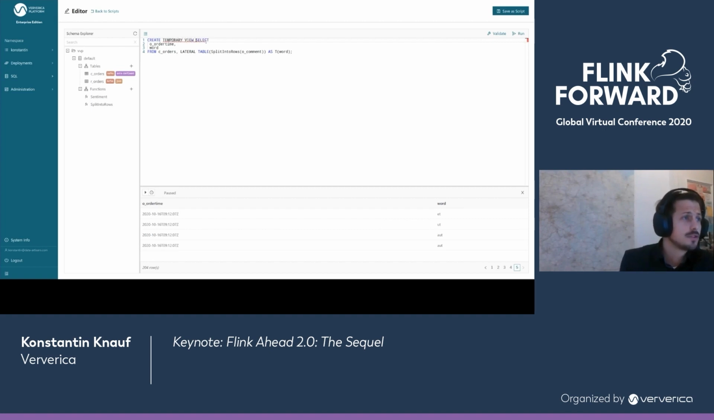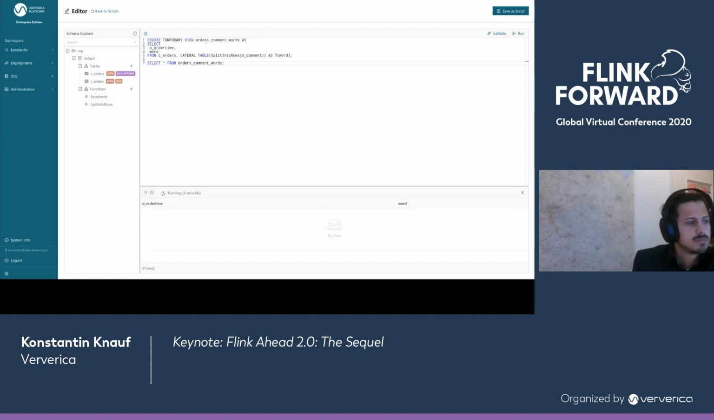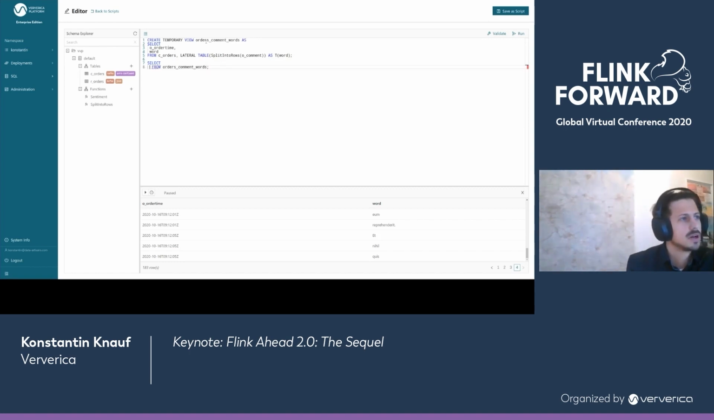I'm going to create a temporary view for that because I want to use that table now in the rest of my script. And well, a temporary view is basically just a named query. So instead of executing that query, I can also just query the temporary view. That's what I'm doing here. Same results. And yeah, what we wanted to do is get the average sentiment over time. So I'm going to use the average built-in function and the sentiment user-defined function, and that's our average sentiment.